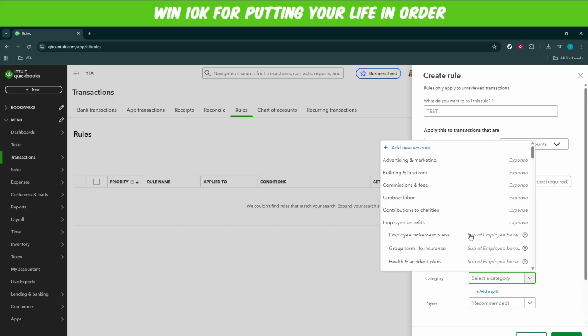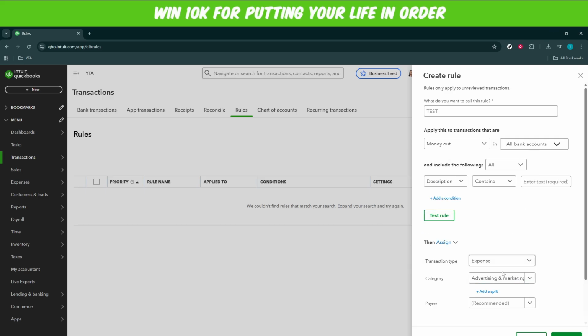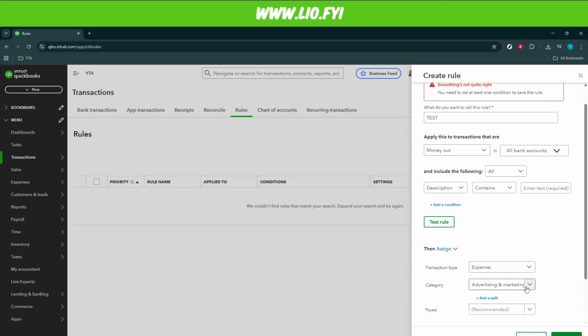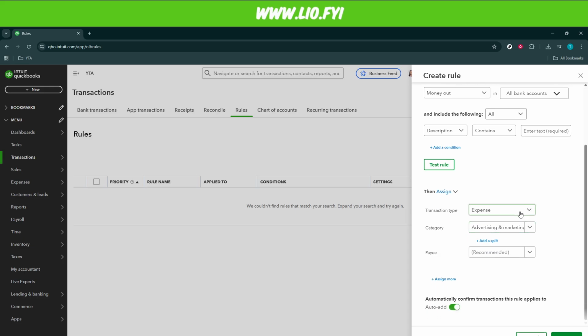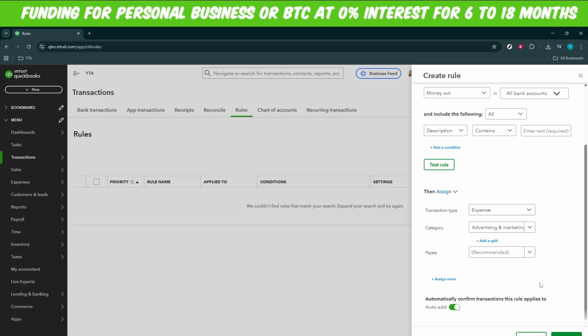Find the Save button and click on it. This will ensure your rule is active and ready to automatically categorize relevant transactions as they occur, providing a seamless and efficient way to manage your financial data. And there you have it. Your new QuickBooks rule is set and will work behind the scenes to keep your transactions organized. By investing just a few minutes to set up these rules, you can avoid repetitive manual categorization and focus your efforts on more strategic business activities.